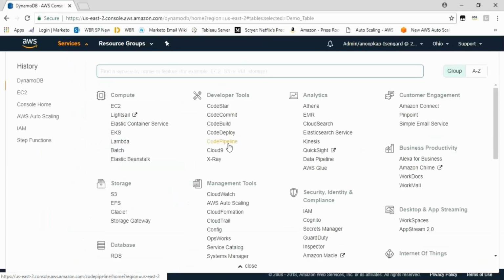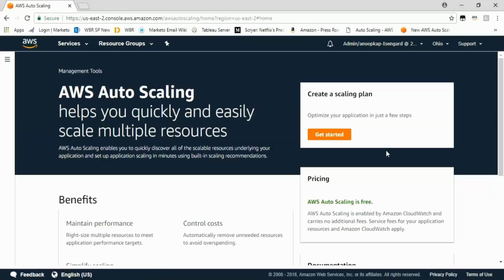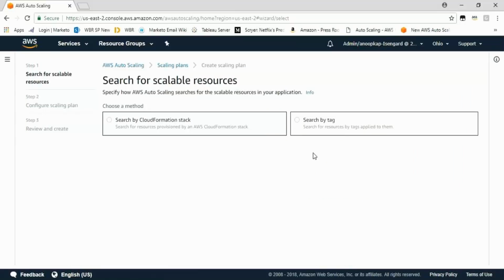So AWS Auto Scaling is a top-level console, which can be found under Management Tools. So I'll go ahead and click on Get Started. So here's the option that's given to me if I want to select my application either based on a CloudFormation stack or based on tags.